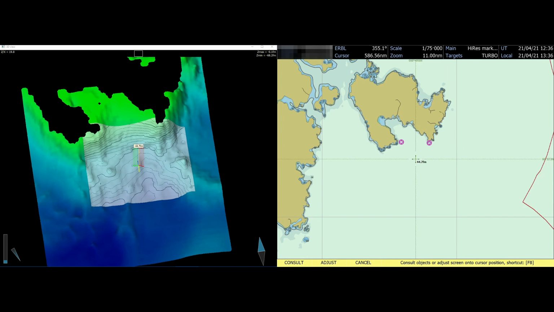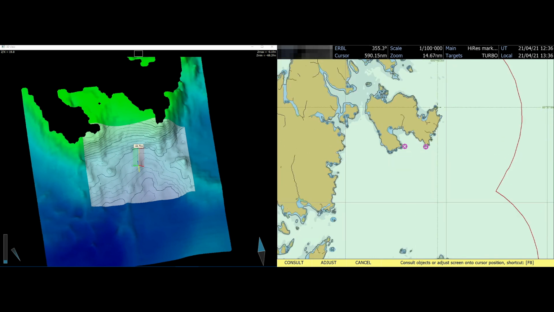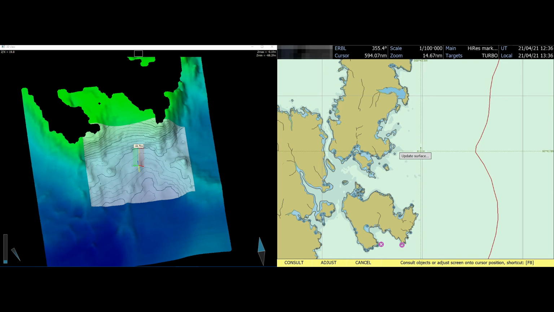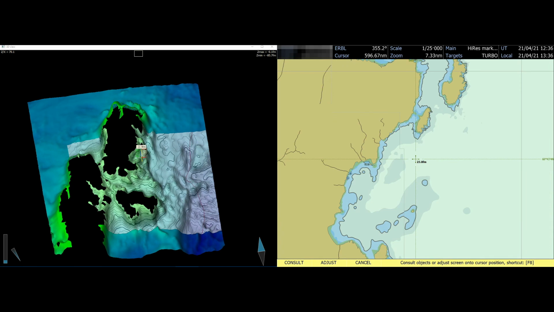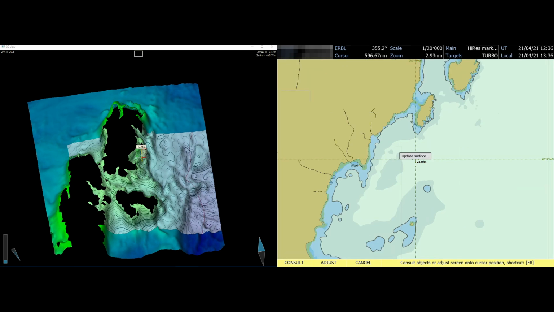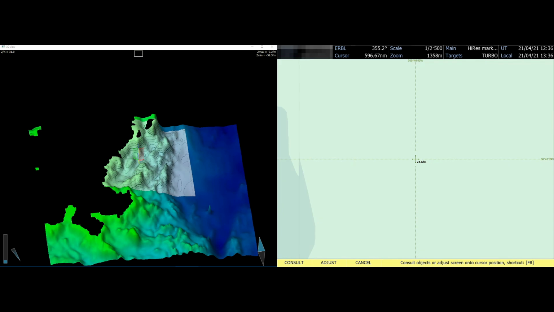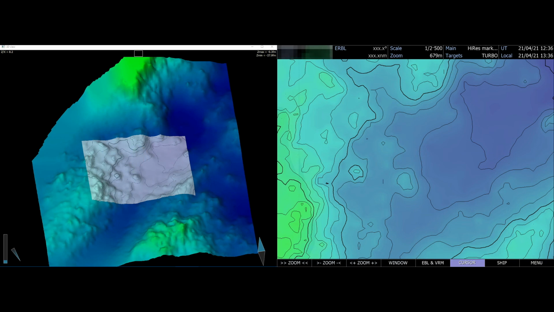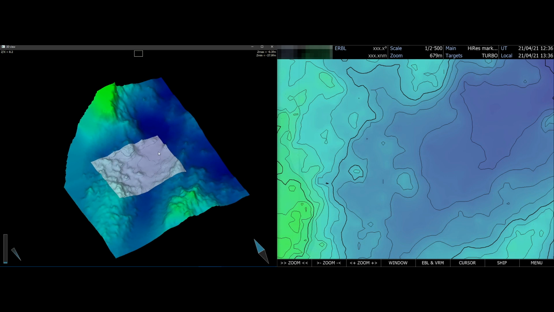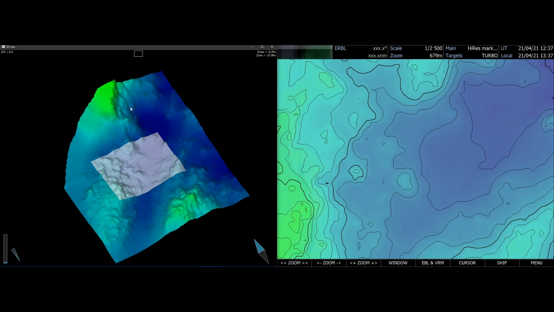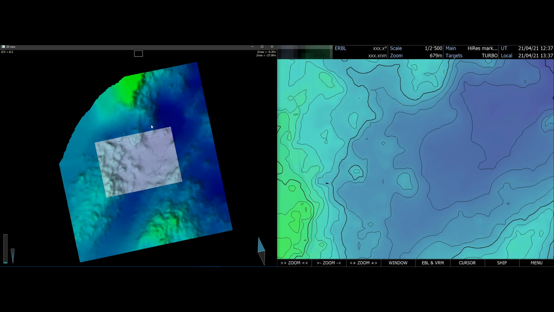Come out against this island here. And we'll take a look at the eastern side of this island. 23 fathoms of water. So again, we can see a channel, some hard, uneven seabed here, running up into shallower water here. Okay.